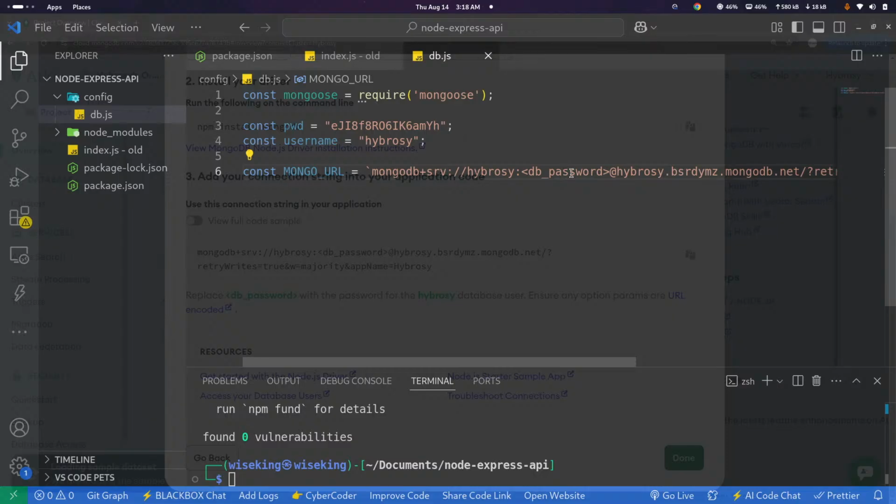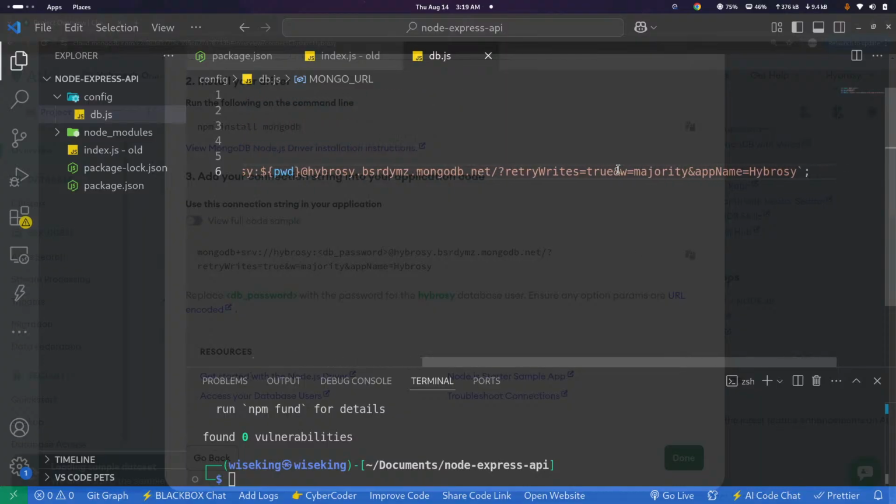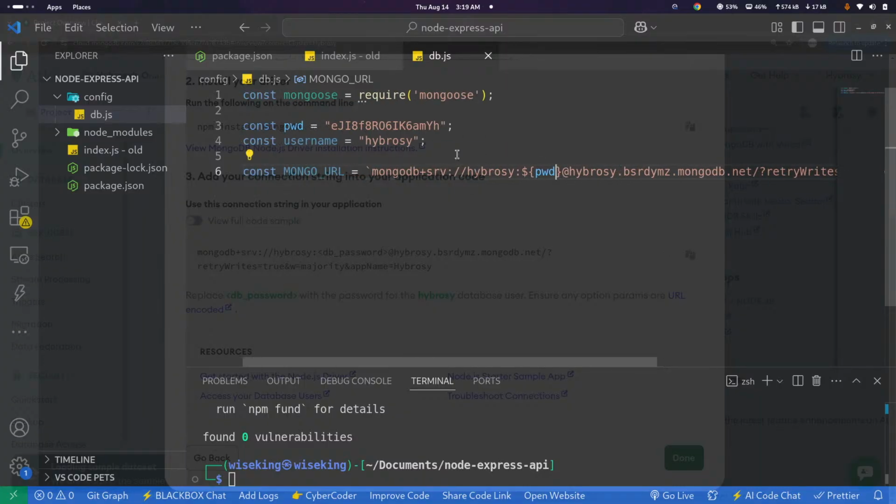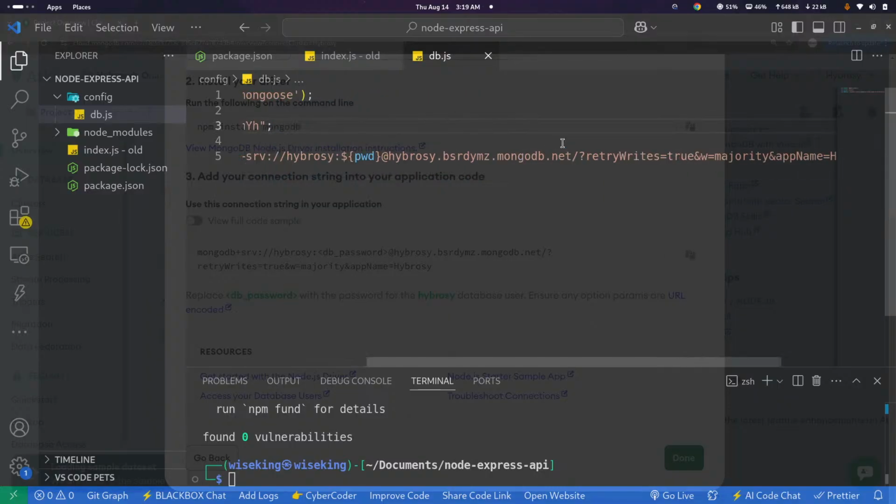So here I have to make sure that I put my DB name. This is DB password. So here I go and put the password TWD, and this will be from Hybros. Okay, nice. So it will be like this. Other things are not really necessary. So right now, okay, here we are good to go. App name is Hybros. Okay, nice.